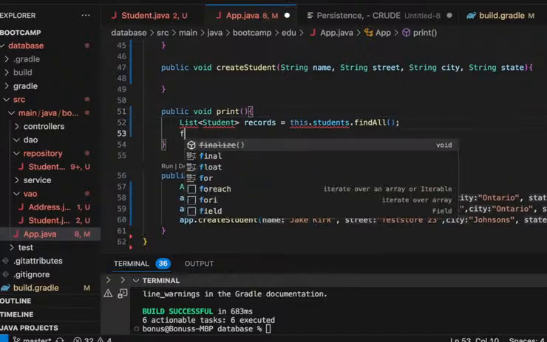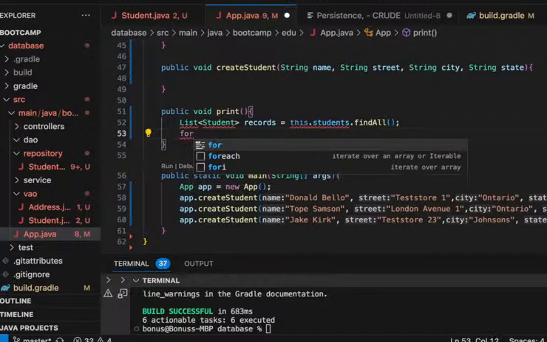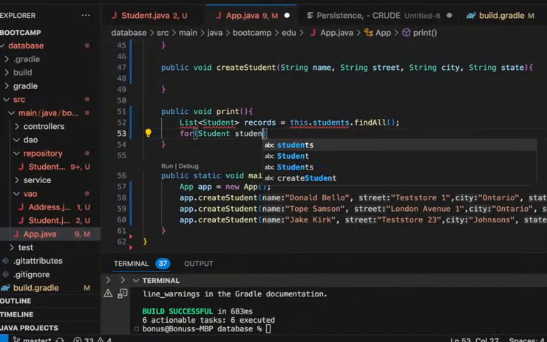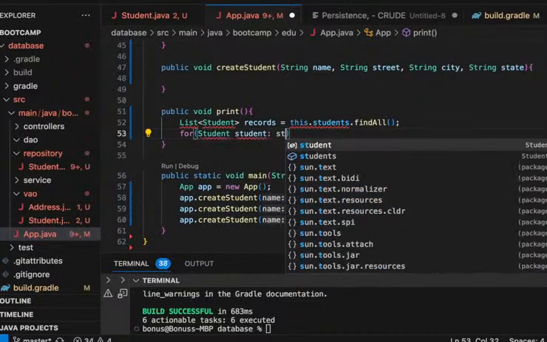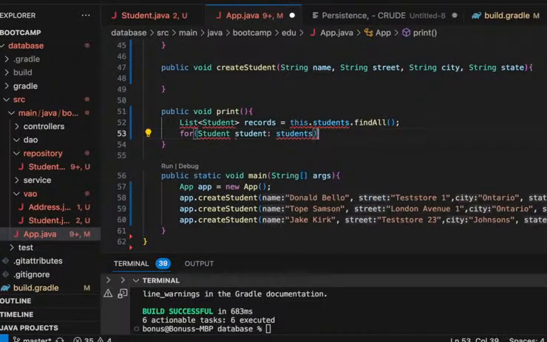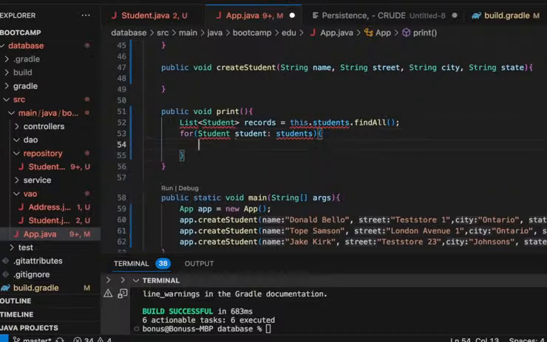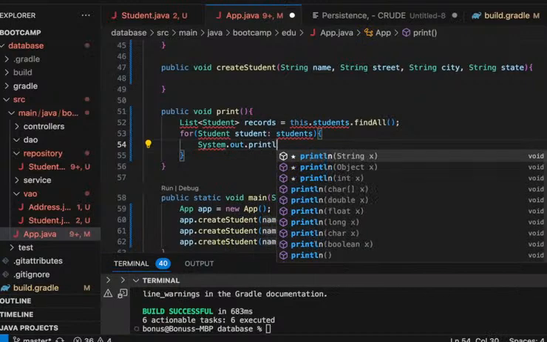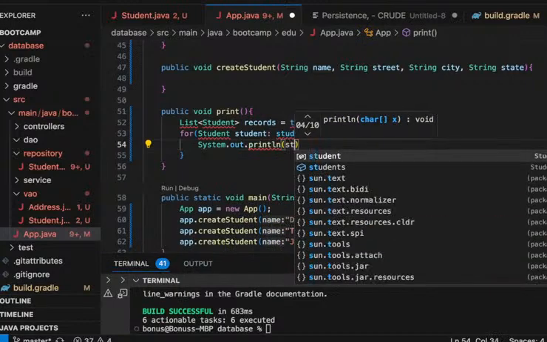Then let's print. We'll now say for student in students, System.out.println student.